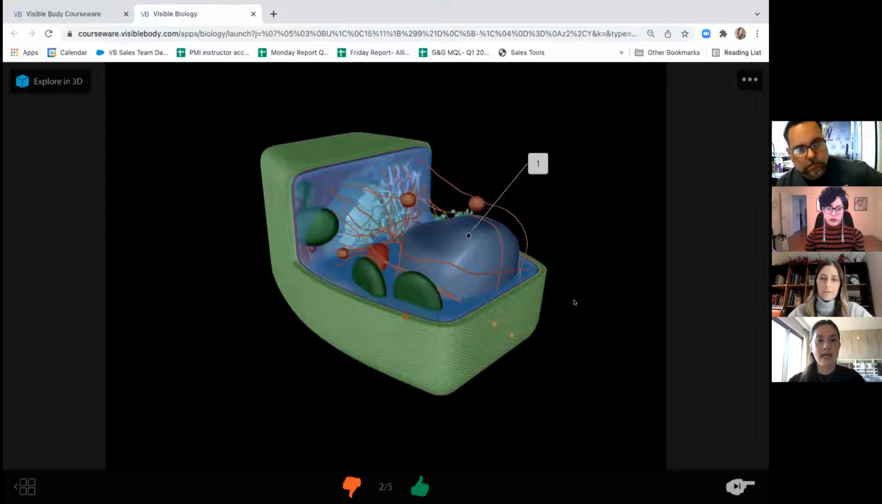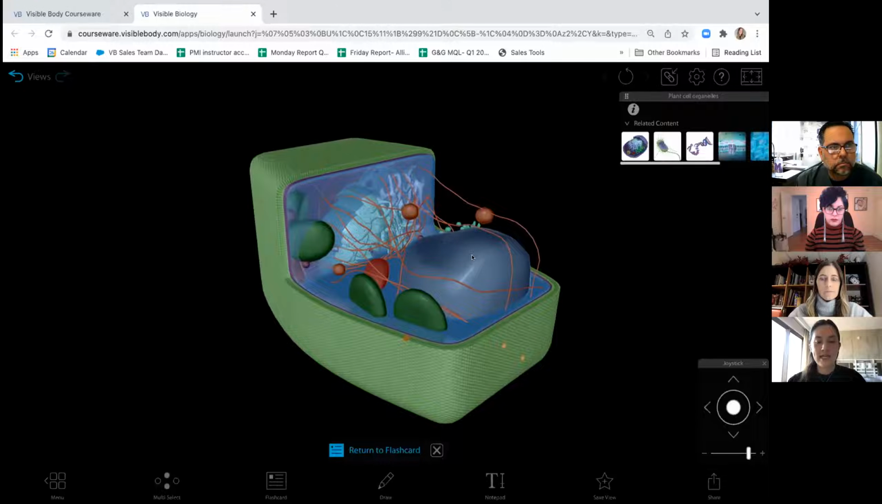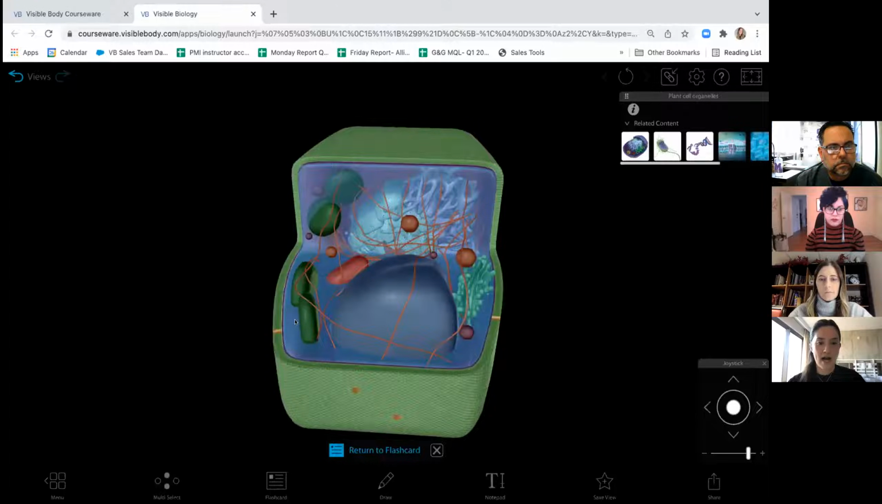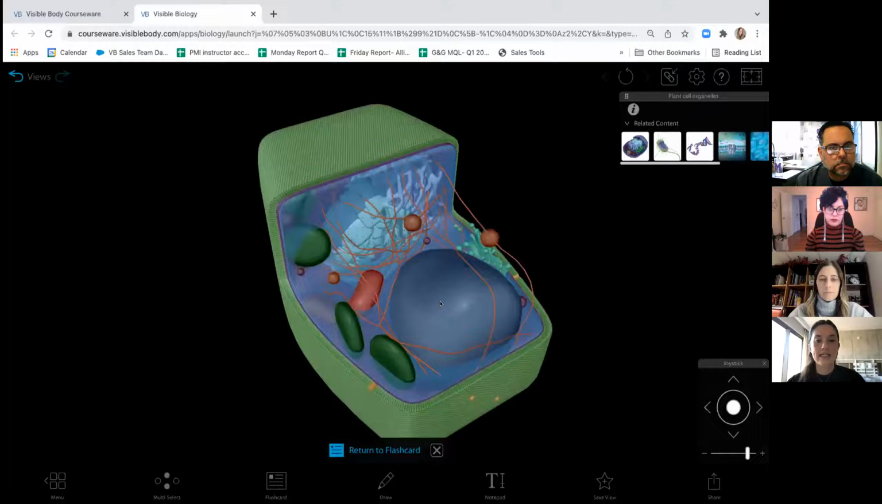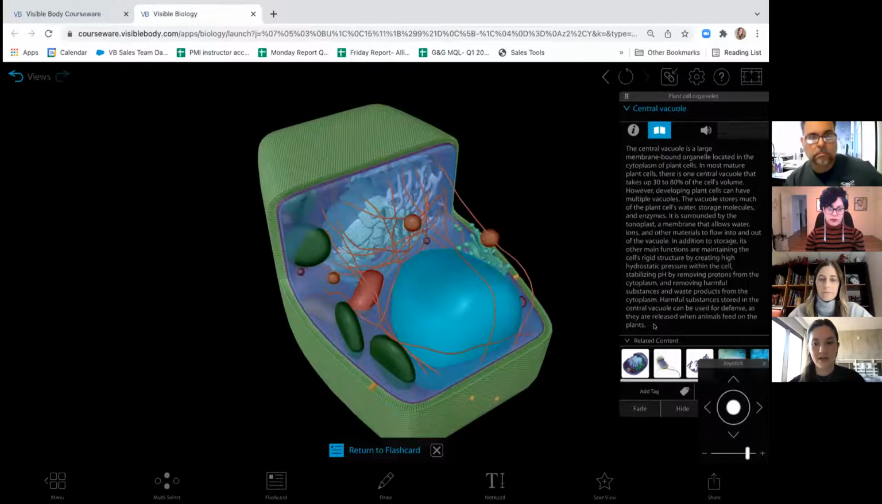Now, let's say I am in the middle of studying my flashcard deck, and I remember that this is the central vacuole, but I don't remember that much information about it. I can very easily access detailed information without losing my progress in the flashcard deck by clicking on this Explore in 3D button in the top left. When I click Explore in 3D, this actually takes me back to a place where I can interact with the model. I can click on my structure and I can access my detailed information right here.